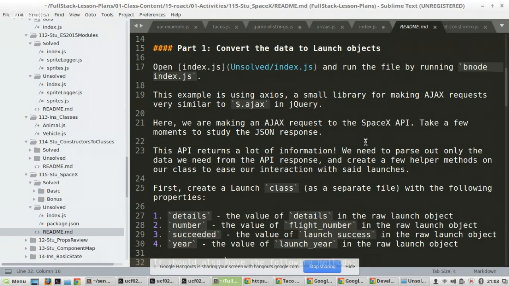Okay, so in this example, using Axios, a small library for Ajax, blah, blah, blah. So we need the details, the value of the details, the number succeeded, the year. Oh, it's running Babel. Yeah, we need to run Babel. Like this. Like that? Yeah, like that.